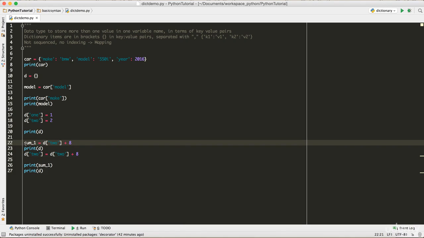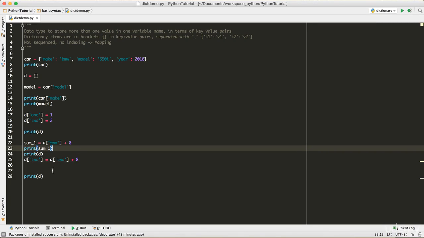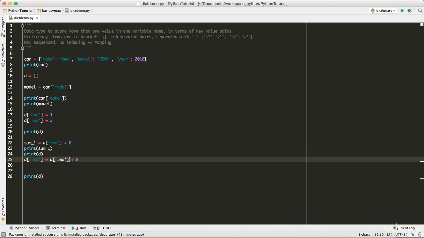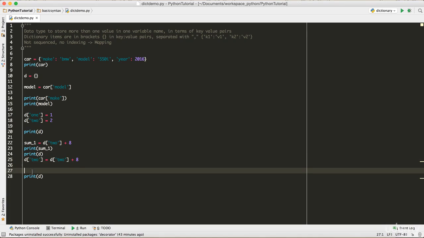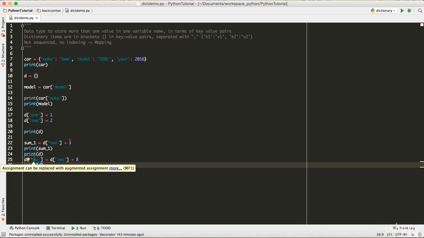So I can say something like this, and with the sum, this time if I print my dictionary, let's print the dictionary before and after. So here it's just sum, so let's put it on the top, and then after that I'm printing the dictionary. After that I'm again fetching the value of 2, and this time I'm adding 8 to that again, and saving it back to the dictionary. So in this key only I'm saving. So this time when we print the dictionary, we should have a different value for this key.